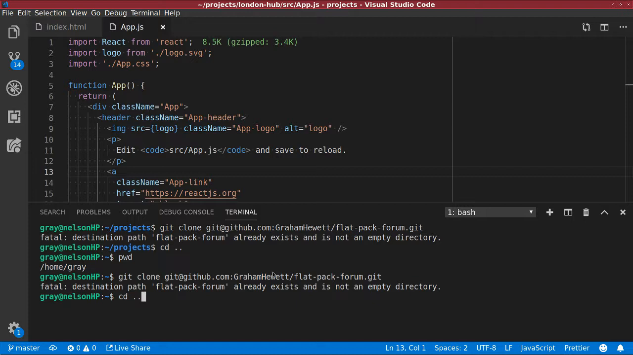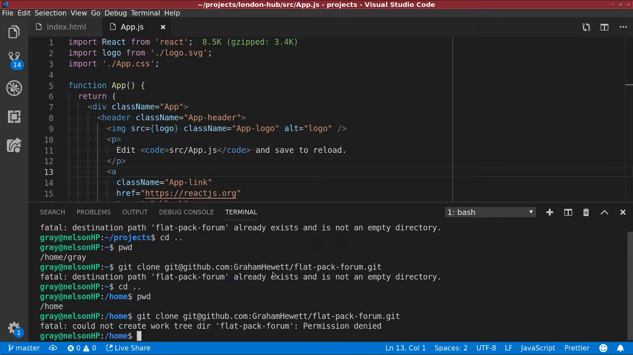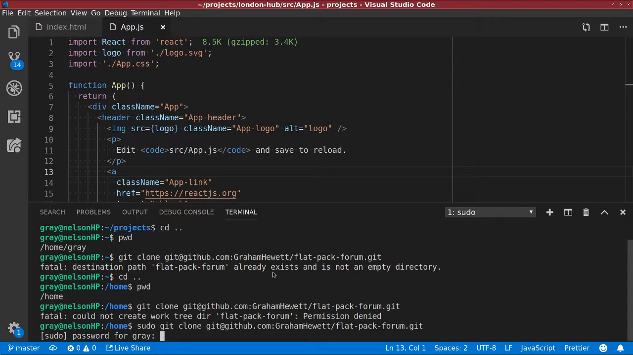Seem to have Flatpack Forum everywhere on my computer. If you get a permission denied, if you're in a folder where you can't usually do it, just put sudo on the front. It will only happen for Macs and Linux. Has everyone successfully cloned their repo yet, or not yet?